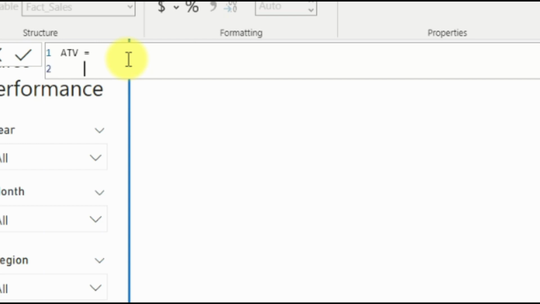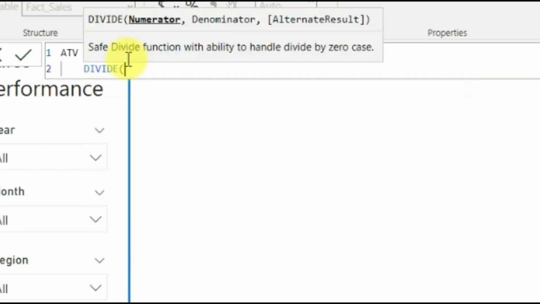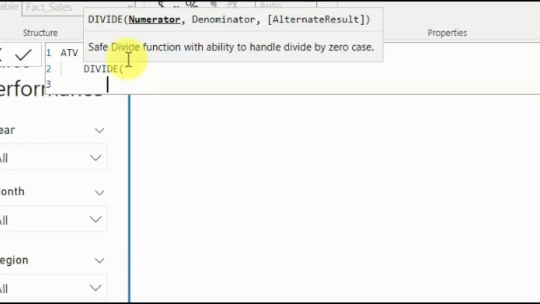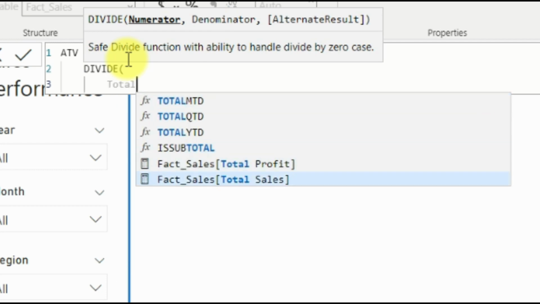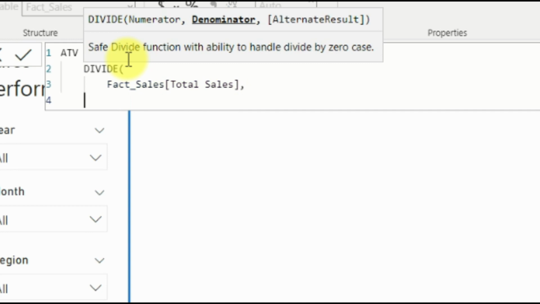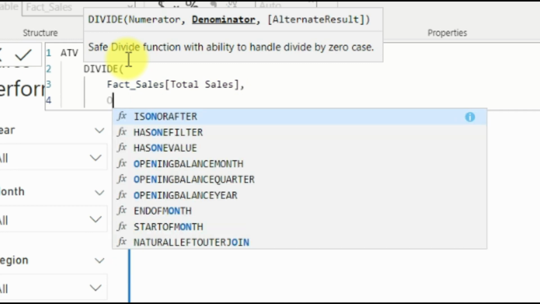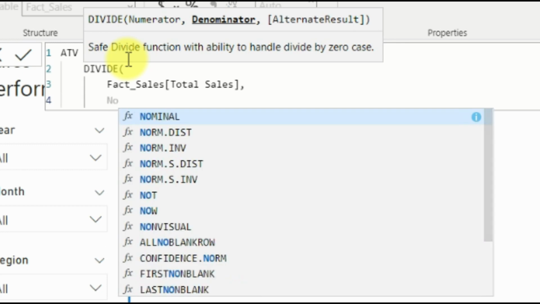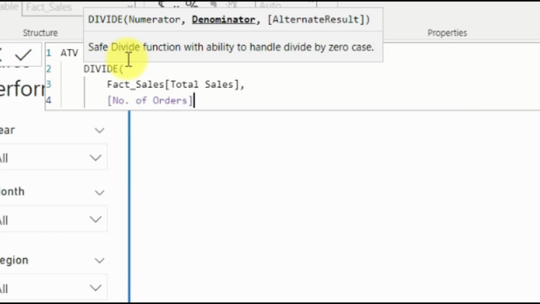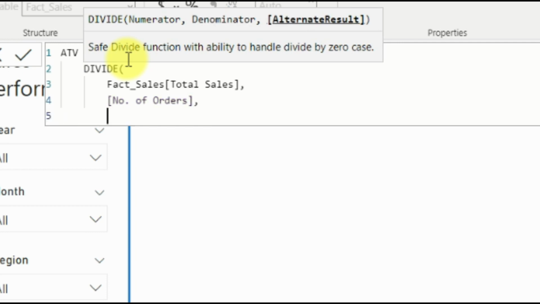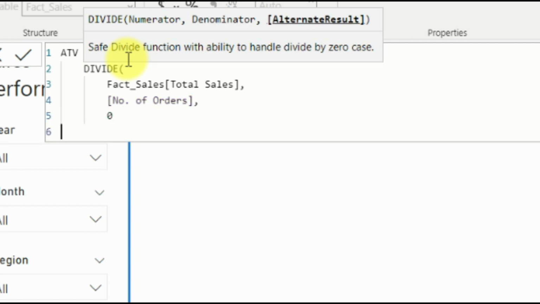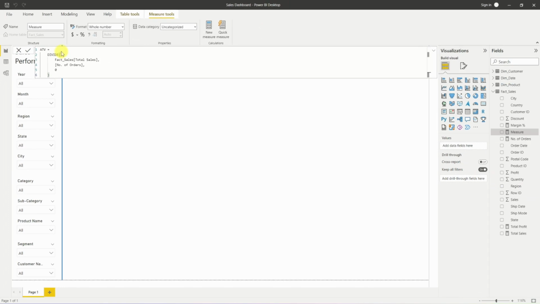So let's start writing that in a better format already instead of tabbing it down later. And then we go with total sales, comma, tab, and then number of orders. What if I did it around the right way? There you are. And then we do a comma and then 0 and then close bracket. And we have our average transaction value.